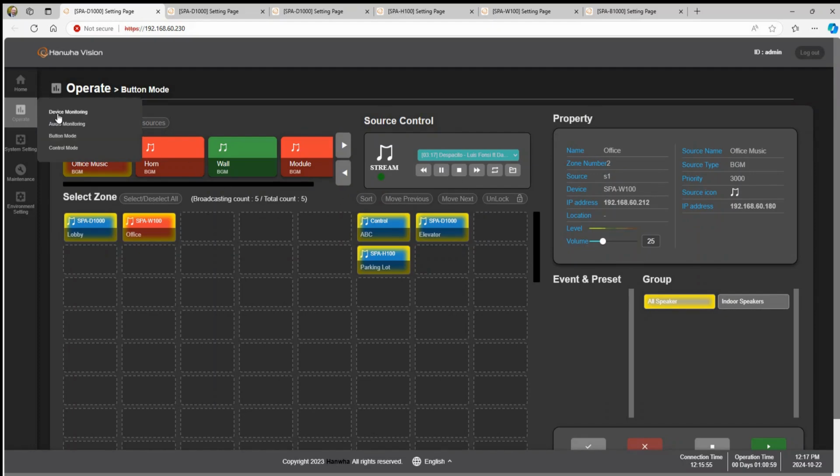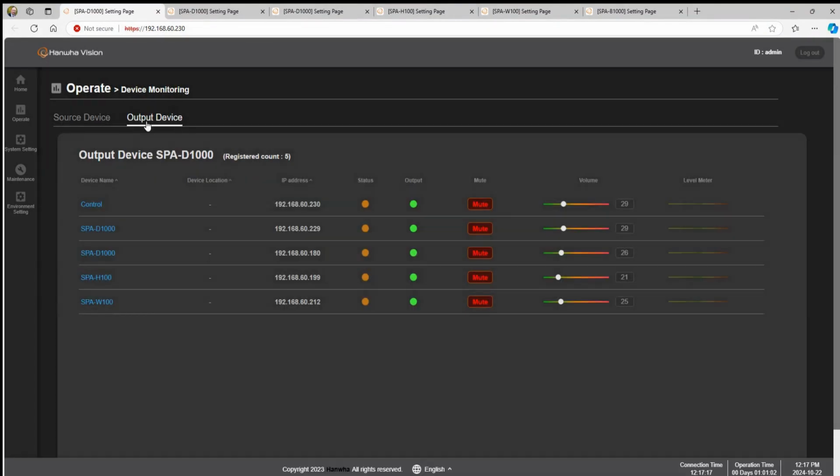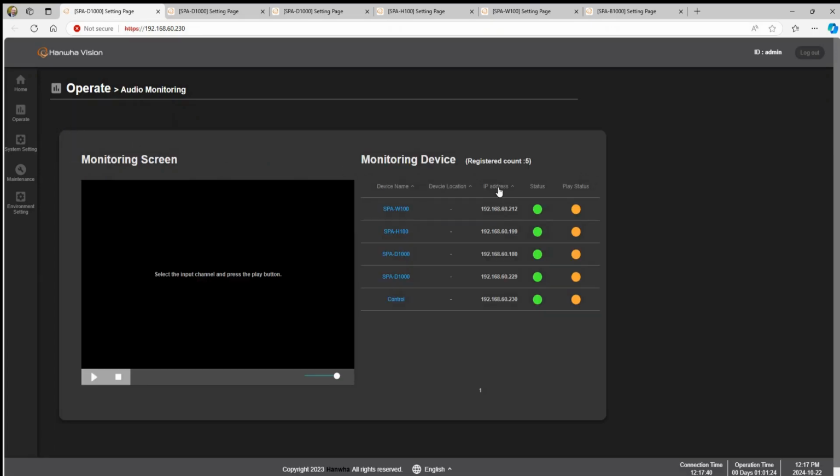If I need to adjust my volume, I can go back to operate device monitoring, and I can see my levels here. I can lower my volumes. You probably hear the audio behind me, and you can mute individual speakers if you need to hear them, isolate them to be able to adjust your levels. I can go to audio monitoring, and this is where I can click on a specific entry in the list, hit the play button, and using that built-in microphone, it's showing me the level, and I'd be able to actually hear it through my PC.